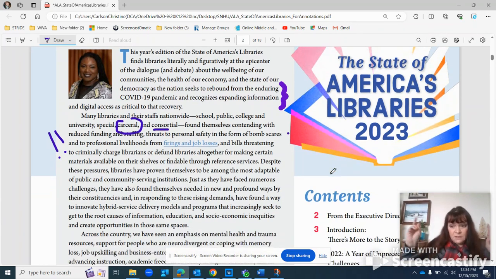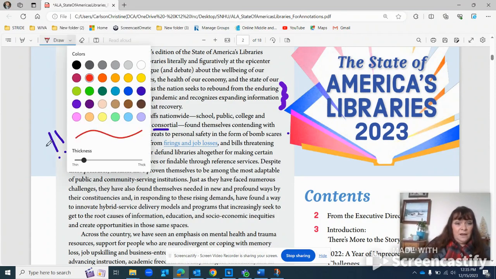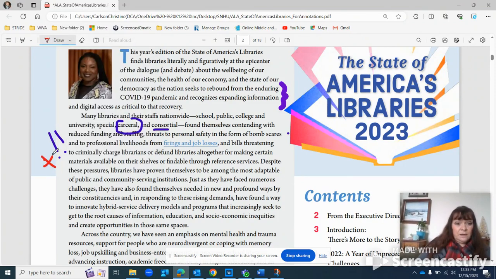Bills. That means like through Congress, I'm assuming. Bills threatening to criminally charge librarians or defund libraries altogether for making certain materials available on their shelves or findable through reference services. As an English teacher, as an avid book lover and lover of libraries, that is frightening to me. So this part is something that I am personally going to say, wow, I did not maybe realize that we were under this much scrutiny.